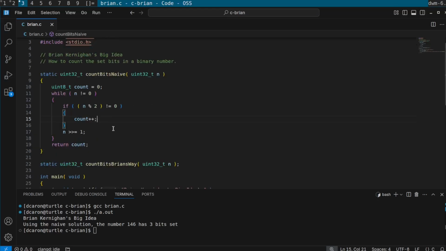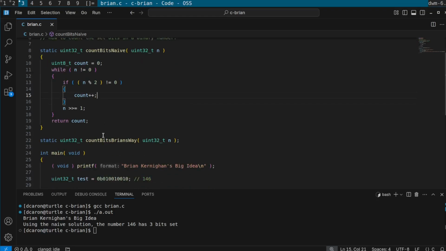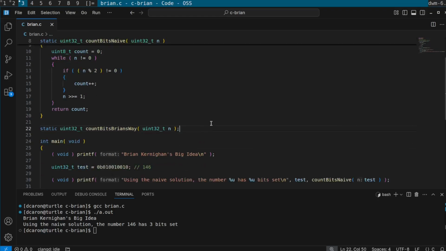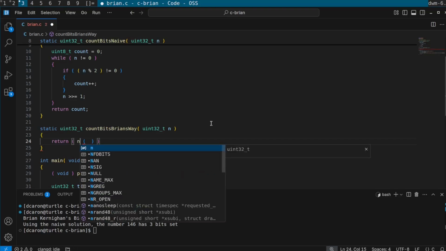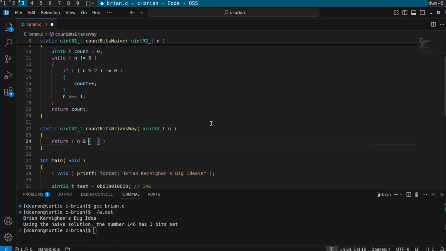But what if there was a better way to do this? A way to do this in less time. This is where Brian Kernighan's algorithm comes into play. The algorithm itself is very simple, so I will just provide the implementation. We take the number and we bitwise AND it with the number minus 1. And this will extract the first set bit in the number.